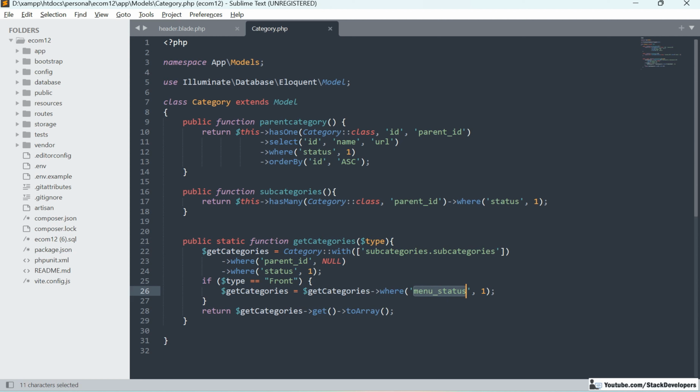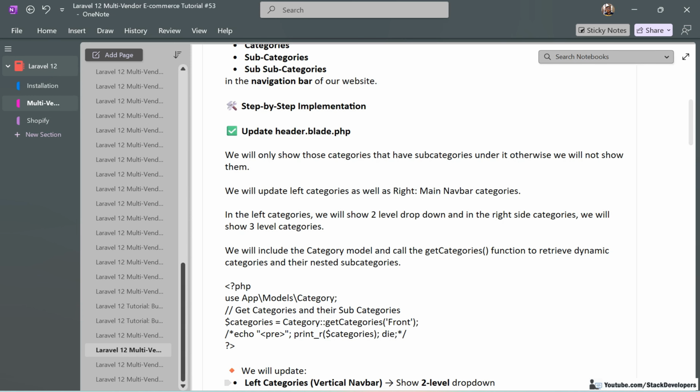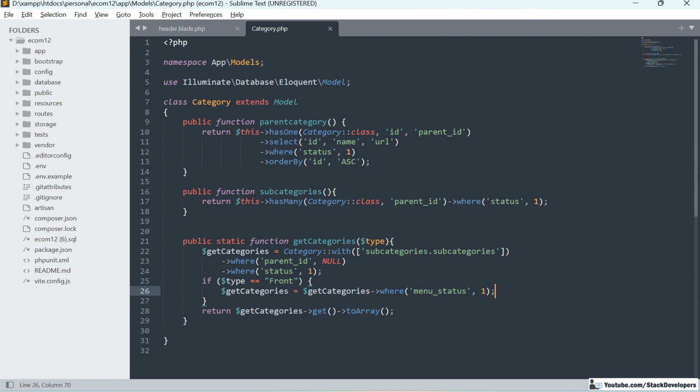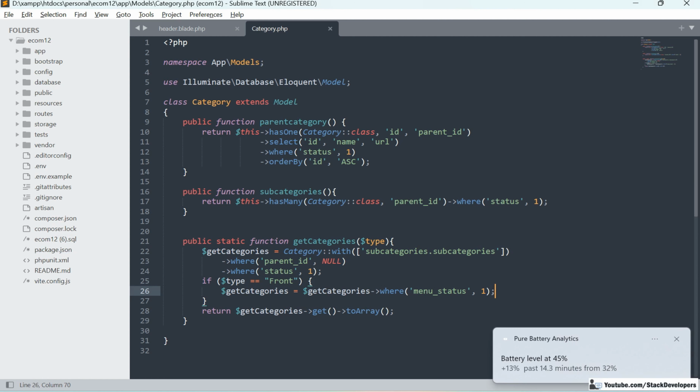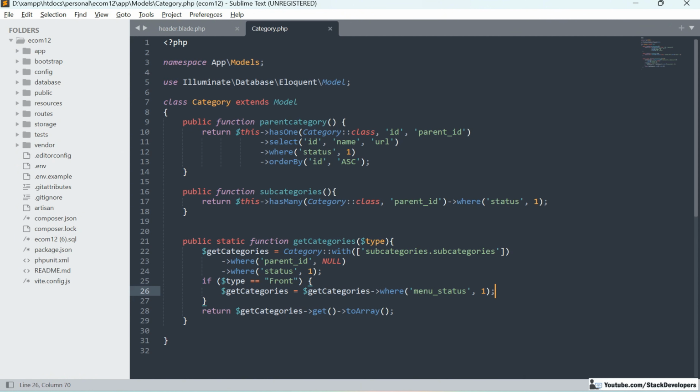Menu status means, if the menu status is 1, then we are going to show that category in the menu. If the menu status is 0, then we are not going to show that category in the header menu. So we are going to send here front. Okay, when we are working on the admin, then we send admin.